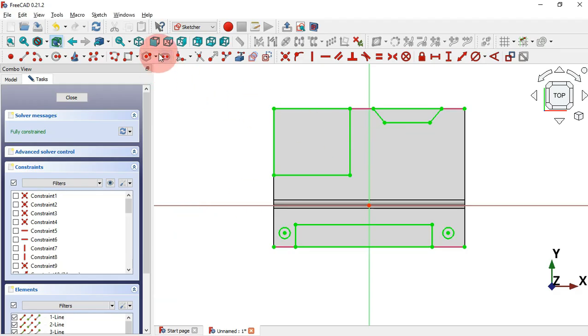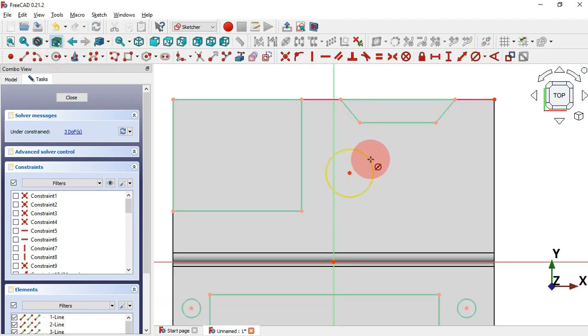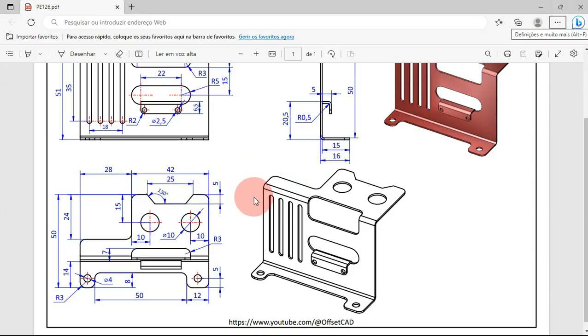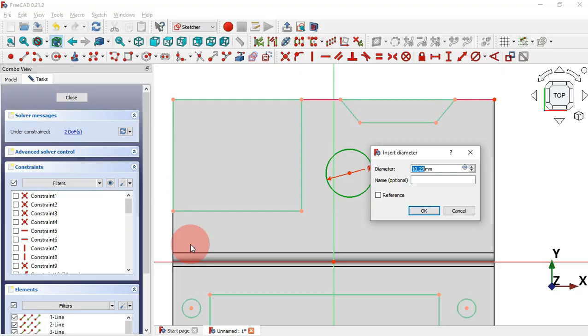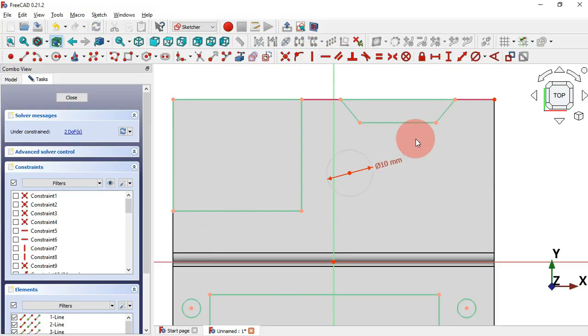Select cycle tool and draw this cycle. Let's select constraint diameter, and let's add the diameter of the cycle. As you can see, we have 10 millimeters. Let's add 10. And next, let's create a clone of this cycle.